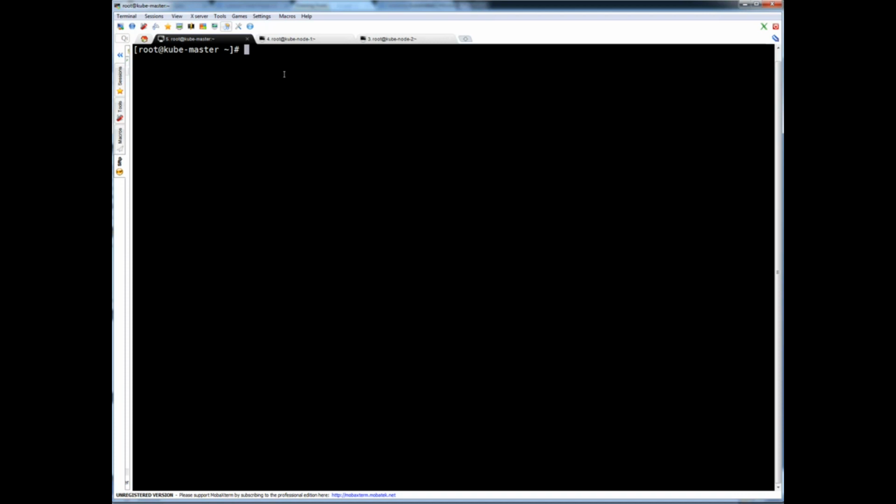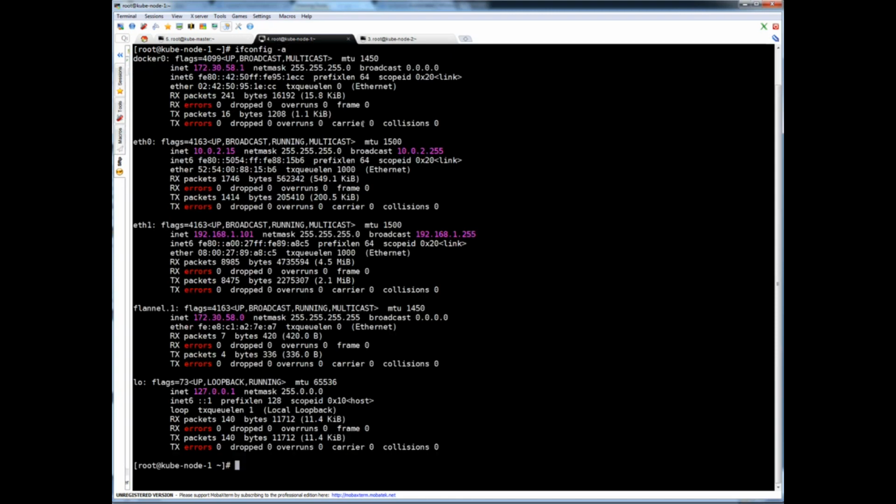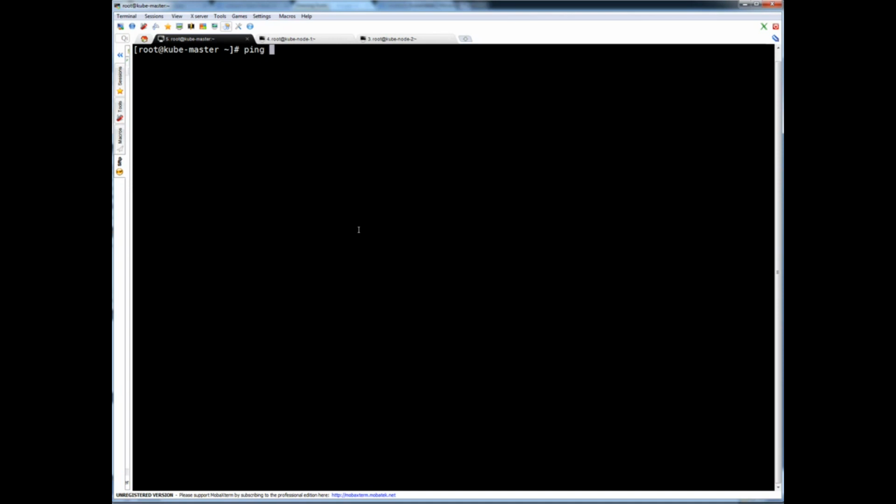First of all, guys, before creating a pod, I want to make sure that using the Flannel network, I'm able to communicate with the nodes as well as the master. So let me pick this particular node. This is my Flannel IP and this is my Docker IP. So let me ping this particular Docker IP and see whether I'm able to ping or not. It's good, I'm able to ping.